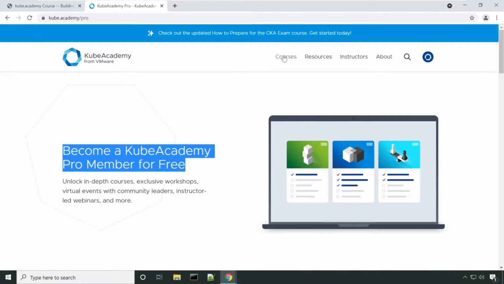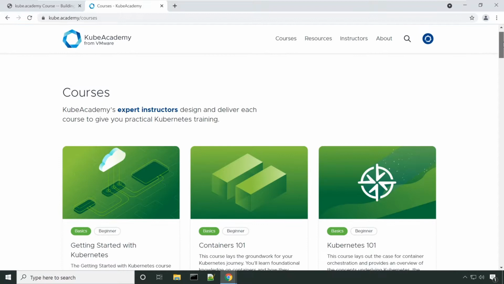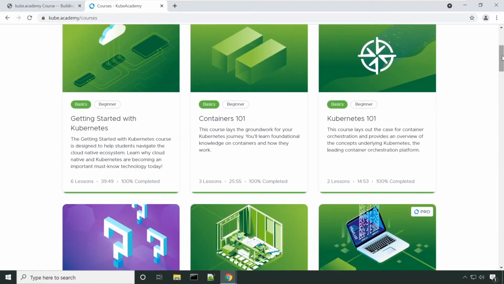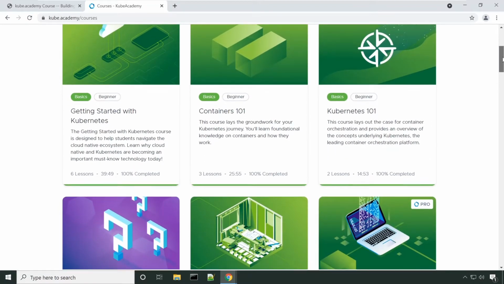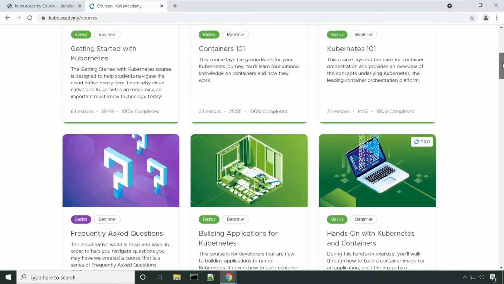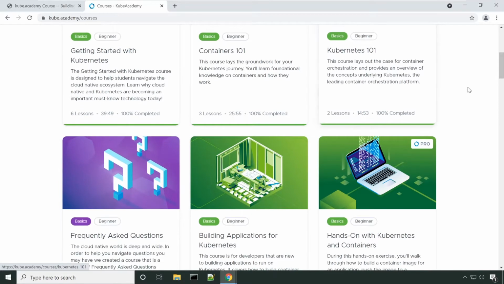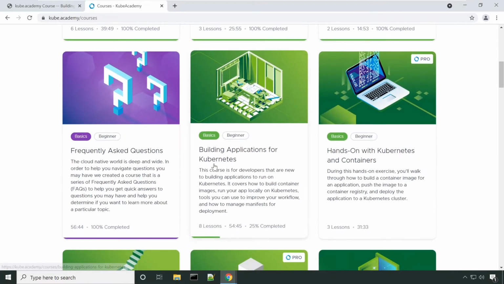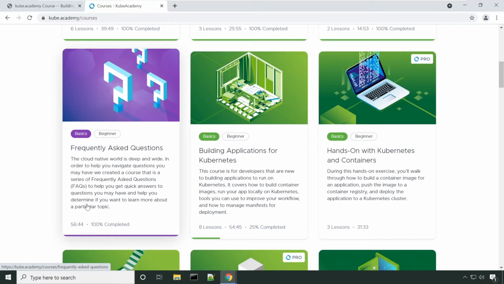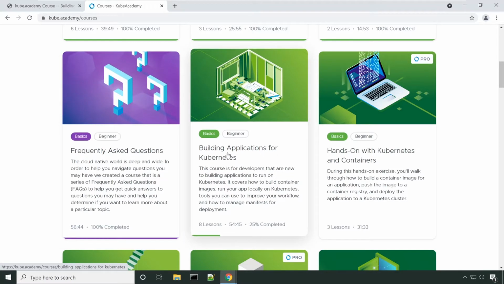So speaking of courses, I've been going through a lot of different Kubernetes courses, whether it be getting started, Containers 101, Kubernetes 101. The one I found most valuable, because a lot of this was pretty basic but still good, was this frequently asked questions session, though it's a 56-minute course. Put it on double time and let it crank away. But where I'm at right now is building applications for Kubernetes.